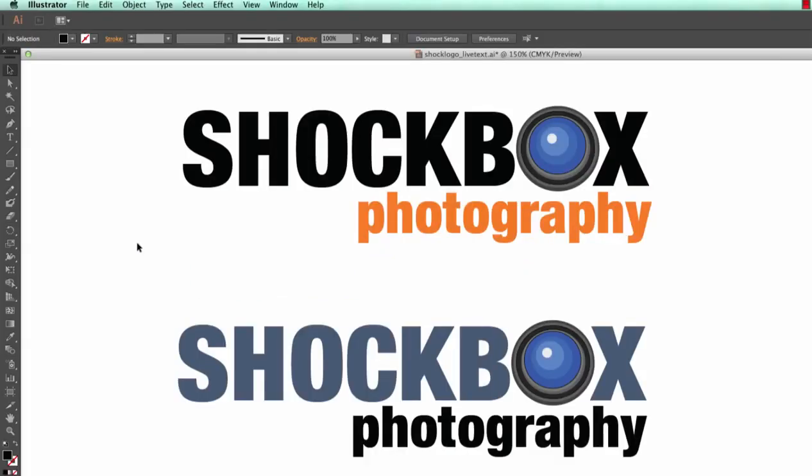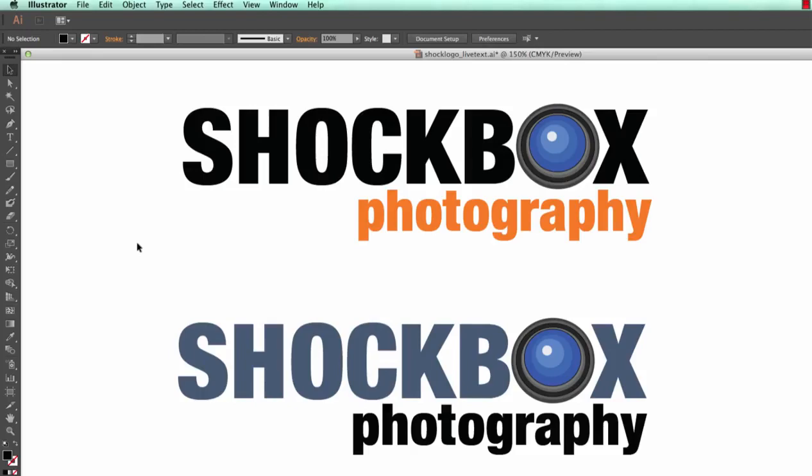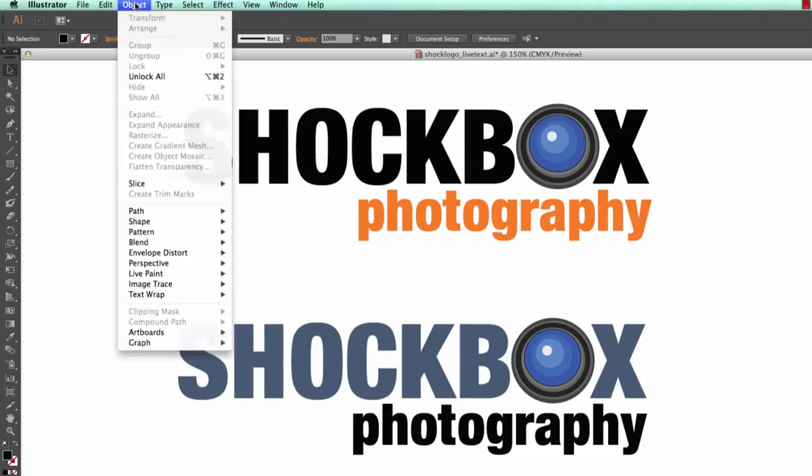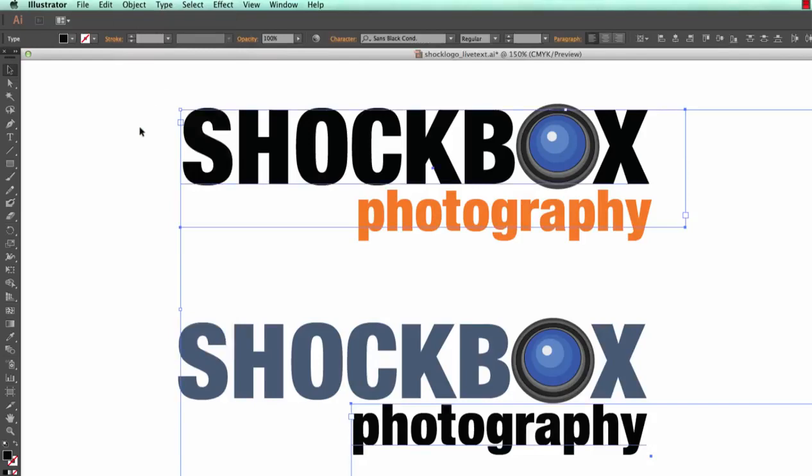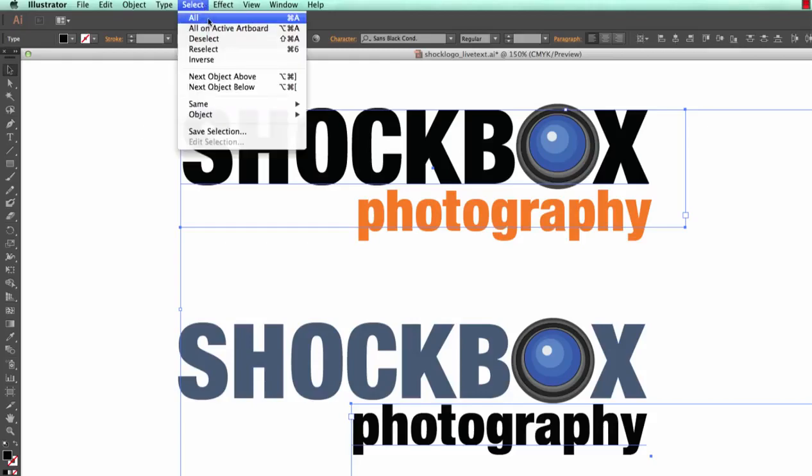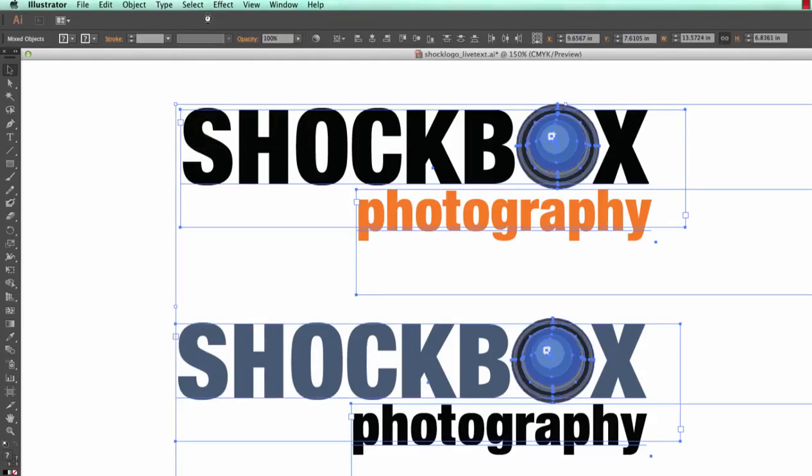Once you're finished editing your file, go to Object and click on Unlock All if it's an option. We want to make sure we select and convert all of the text in your document. Now select all of the art by going to Select All, or you could use Command A on a Mac, then go to Type, Create Outlines.